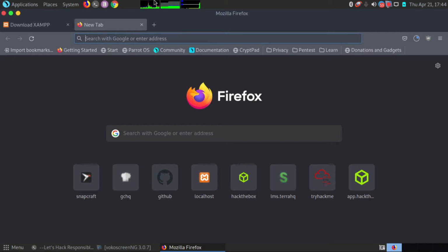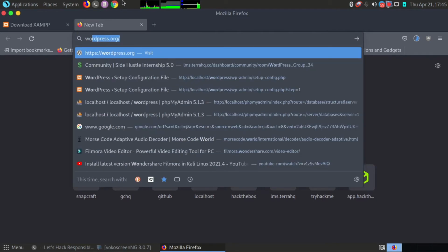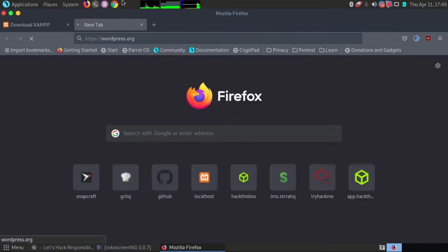So for me to be able to download my WordPress, I will go to wordpress.org. There are 2 different WordPress websites. You have wordpress.org and wordpress.com. But when you use wordpress.com, you're actually going to create an account and do everything online, I think so. But if you go to wordpress.org, it gives you the opportunity to be able to download the WordPress itself. So I'm going to go to wordpress.org.